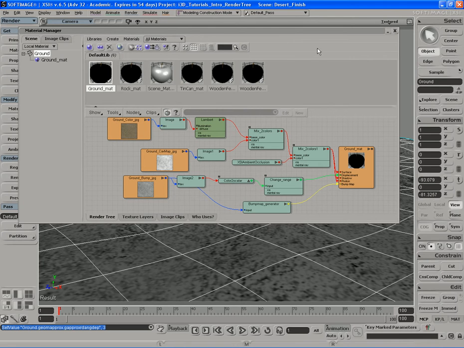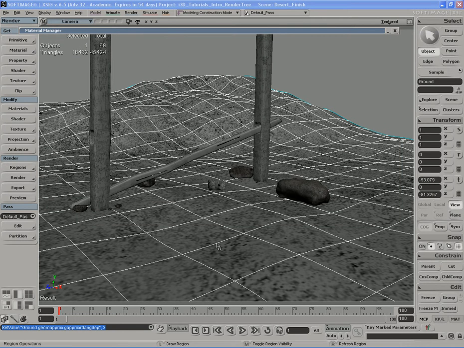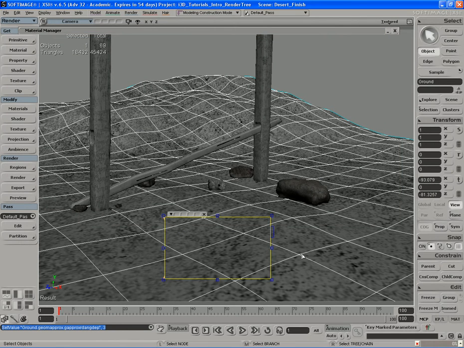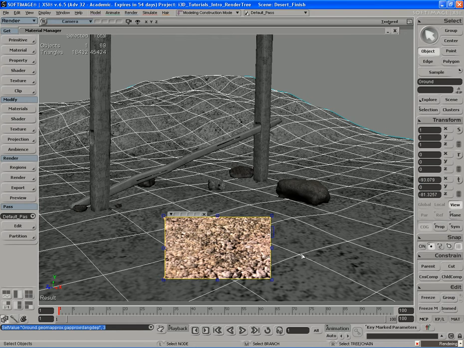Okay, so now that our ground has this material applied, let's do a render region here and see what we get. The render is going to take a little bit longer, so I'm just going to pause the video and skip ahead, so that we don't have to watch this over and over again. But here we can see the render came out. Now if you'll notice, the render now looks more realistic. The rocks and stones are actually sticking out of the ground. It's not an optical illusion.